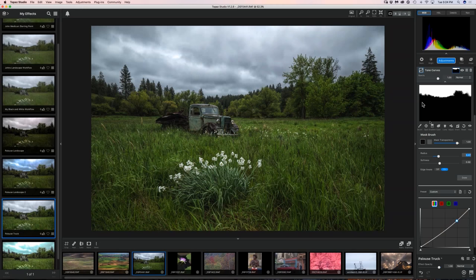And it's only the sky that's being adjusted at this point, right? So a preset is just that. It's a starting point. You should feel comfortable in going somewhere else with that.